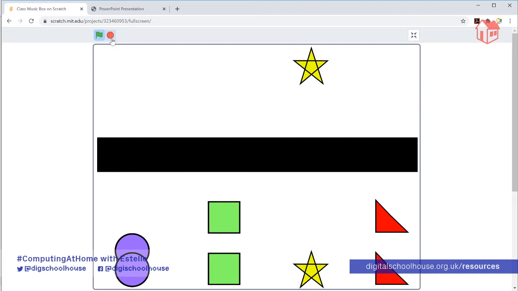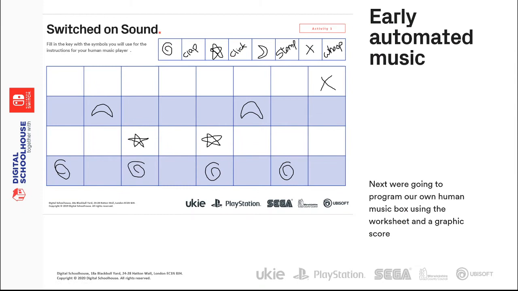Okay, so there's my music box, and hopefully you can follow along with the music box by making your own sounds as you follow the different shapes. Excellent. So what we're going to do now is we're going to have a go at designing our own graphical score. Okay, so we're going to do this using the worksheet. So this is the very first of our worksheets.